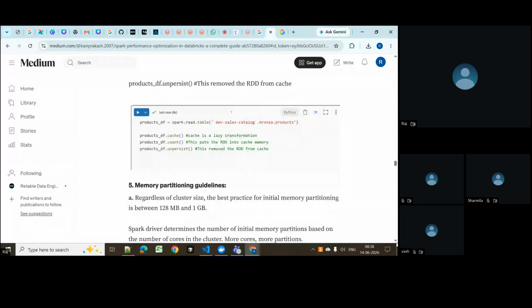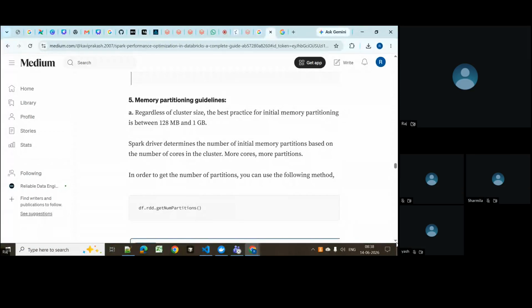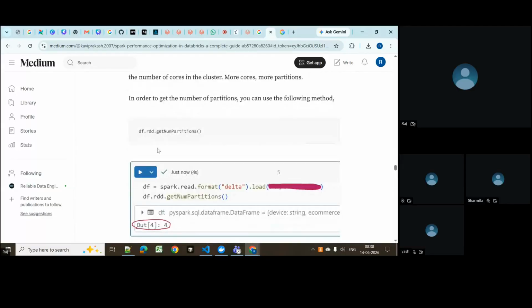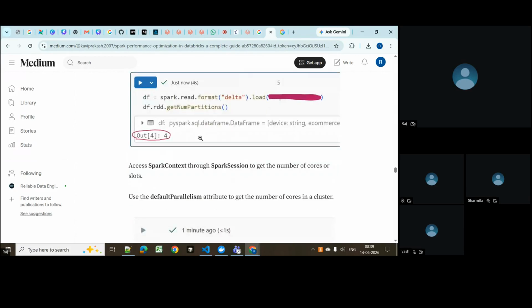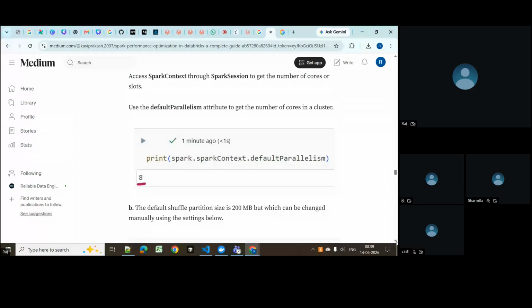By default, as I told you, we have discussed this also, the number of partitions is decided by the data size divided by 128 or 256 MB. The default is 128, but we can always change it from the config itself, right? So we can use df.rdd.getNumPartitions, which will always give me the number of partitions that we have. Here, if you see, how many partitions are there? 4, right?